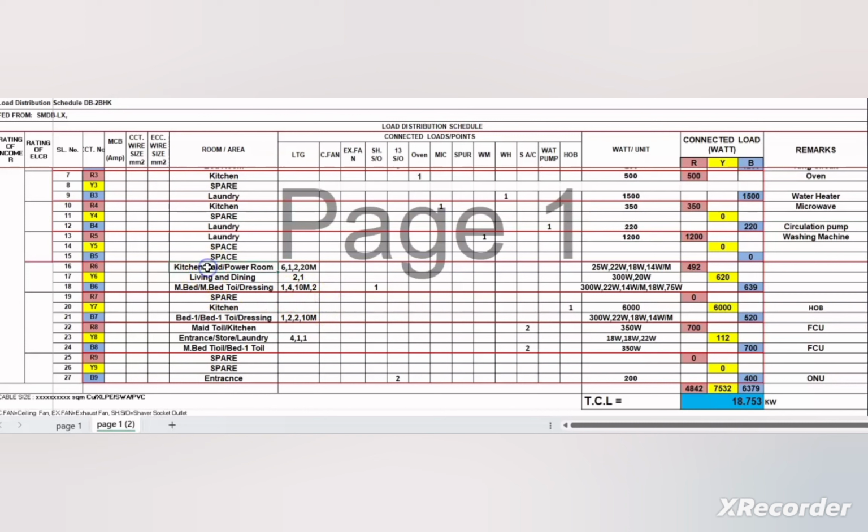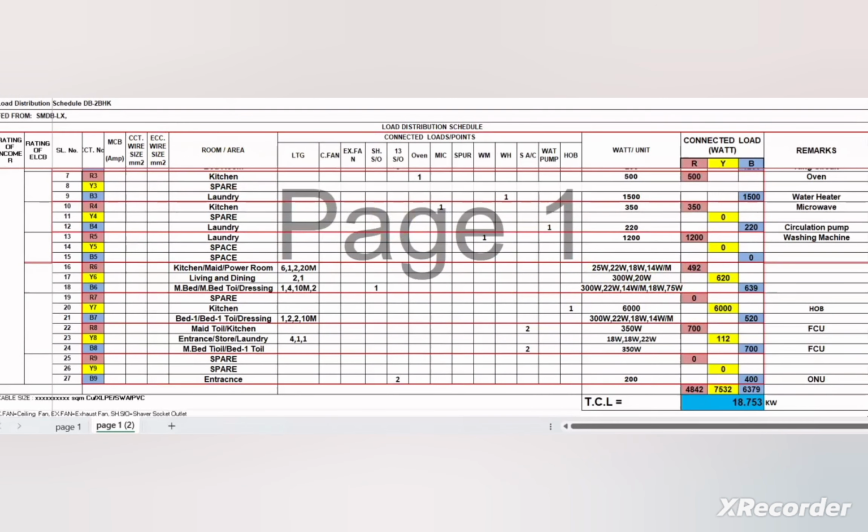In the same way, for the lights, the R6 circuit is feeding the kitchen, maid room and powder room, which have these lights, and their corresponding loads are this. So here I will calculate one in order to understand it better, and later you can verify it on your own.